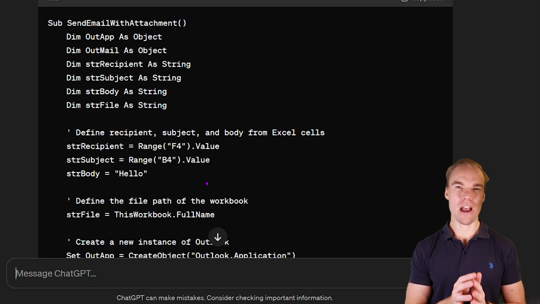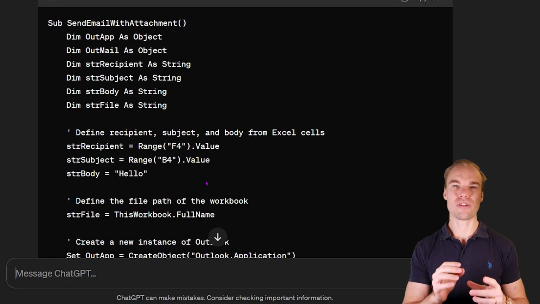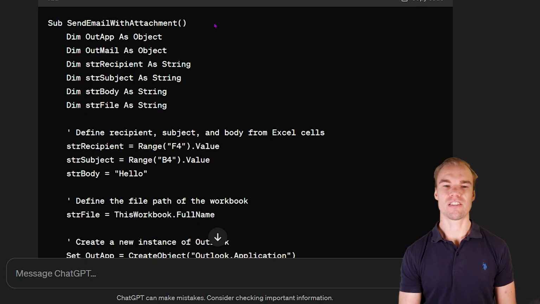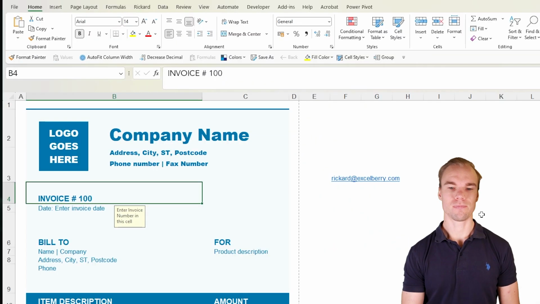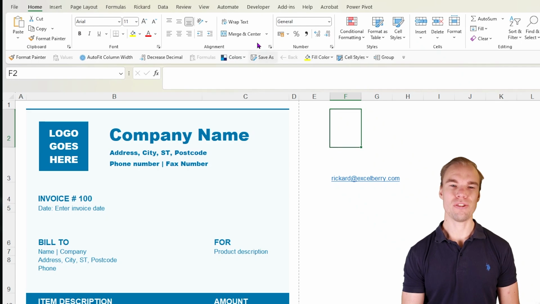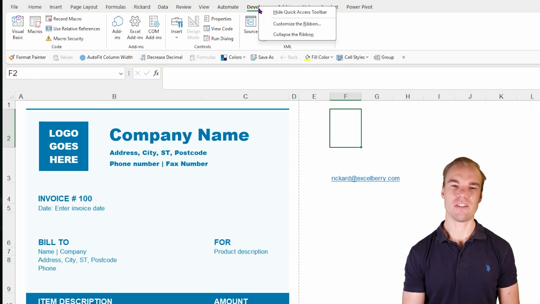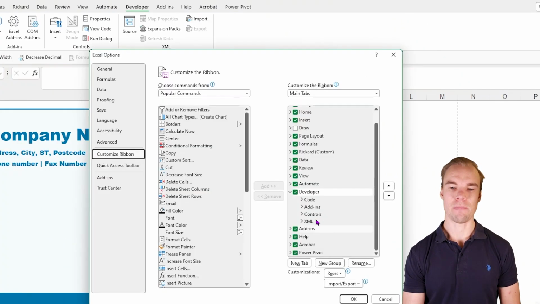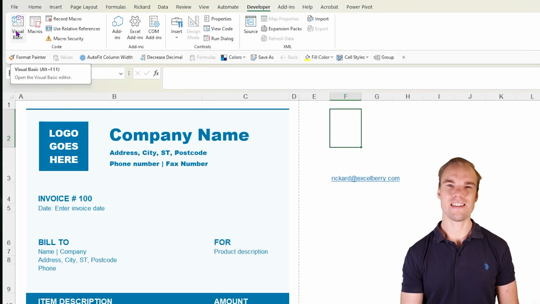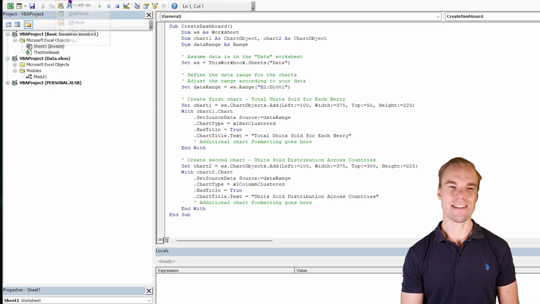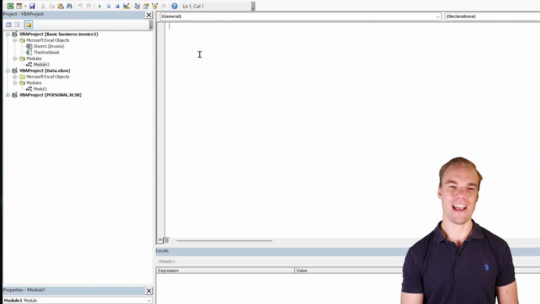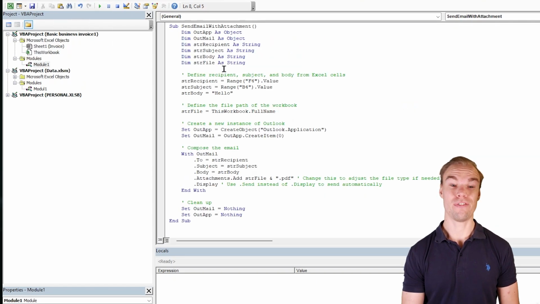Before ChatGPT, I would open up Google and try to get each part of the macro and make it work. Now I just write the instructions, copy the code, head back to Excel, go into the developer tab. If you don't have it, right click, customize the ribbon, and make sure you have developer marked. And then you go to Visual Basic here to the left, you insert a new module, and here you paste it. This will definitely work.